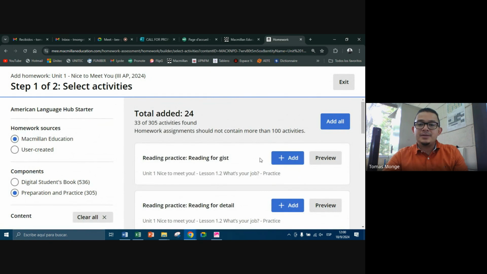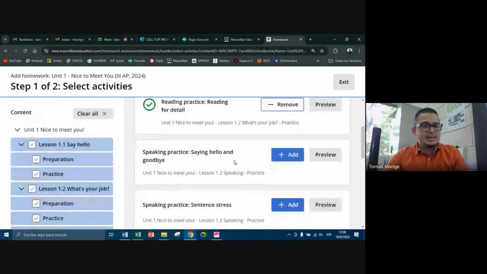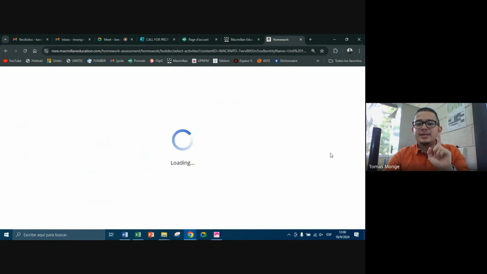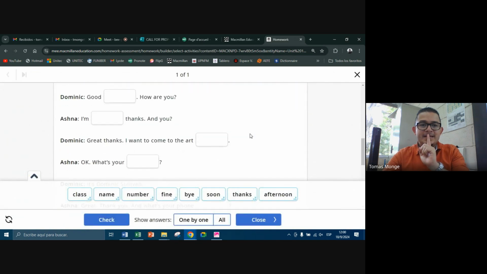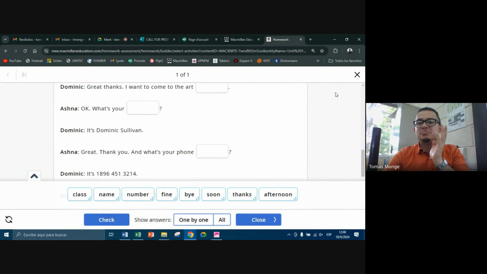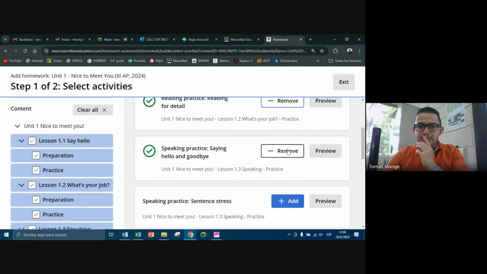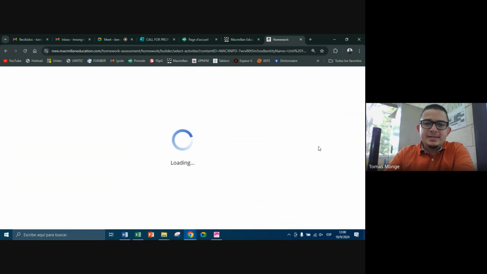And in the last part, reading for sure. Reading, yes. Speaking, I'm going to check because if it has the microphones, this one is about completing, so it's fine. I'm going to add it. Sentence stress, I'm going to check it, preview the exercise.